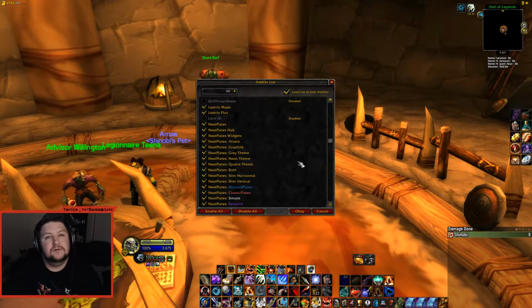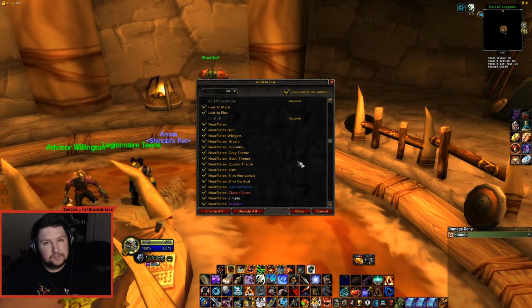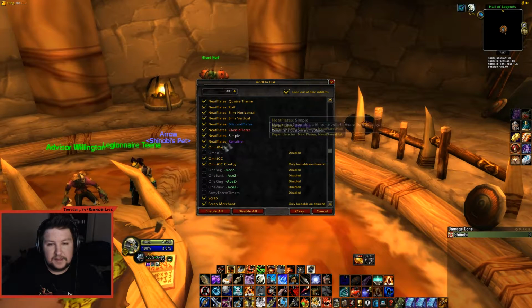Neat Plates, if you know in retail, Tidy Plates, it's pretty much the same thing. It puts a bar over top of people's heads so you know the debuffs that you put on them, the dots that are on them and such. And it will tell you if you have threat on the mob, if you don't have threat on the mob, by changing the color of it. And it'll show you if they're casting something. It's just an enemy player plate. And it's really, really good for PvE as well. So I highly recommend that.